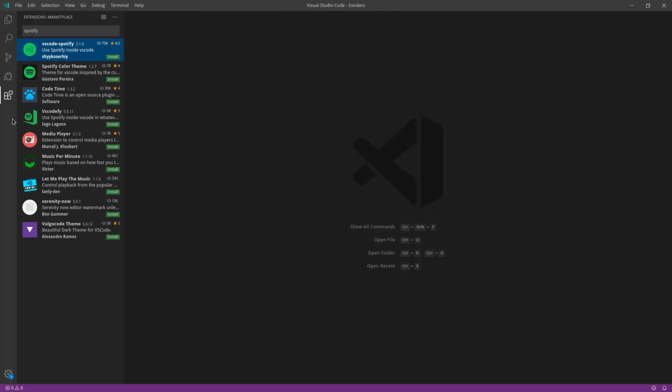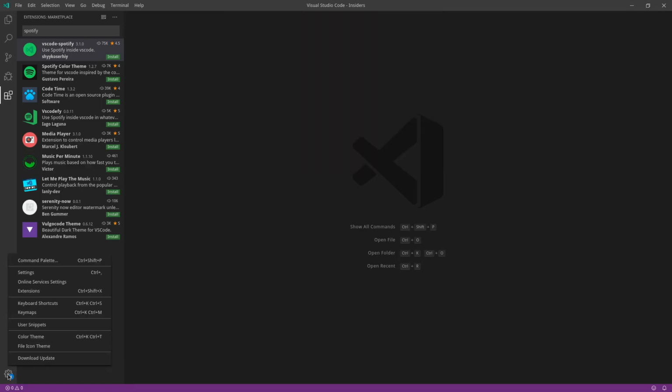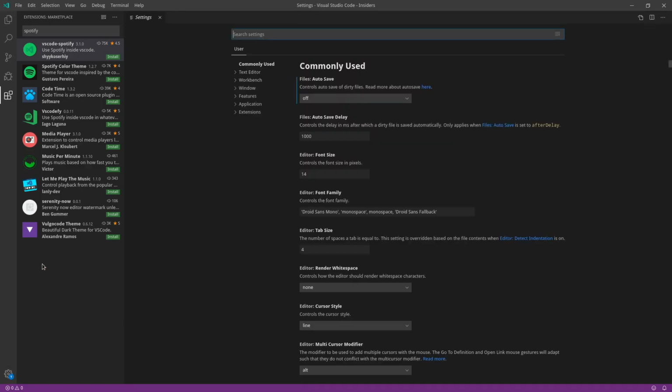So with extensions out of the way, we'll come down here to the command icon, the little cog thing down there in the bottom left. And this allows us to look at some of the settings. So we can open up the command palette. If you forget the keybind for the command palette, you can open it through there. It also allows you to open the settings to change some of the settings.